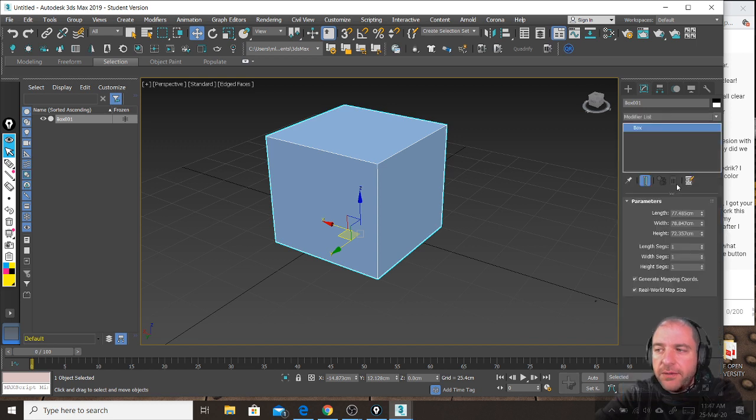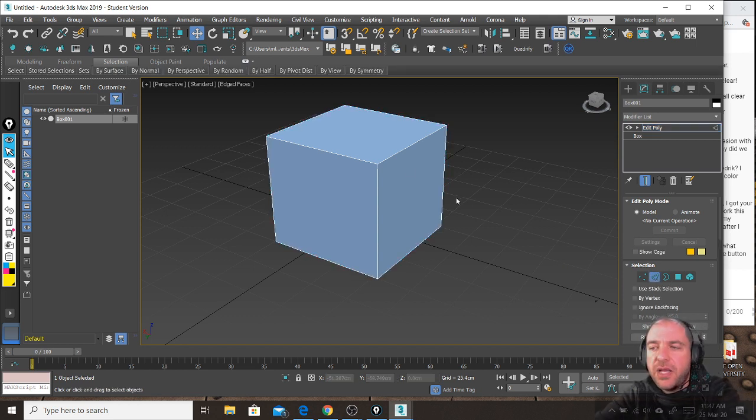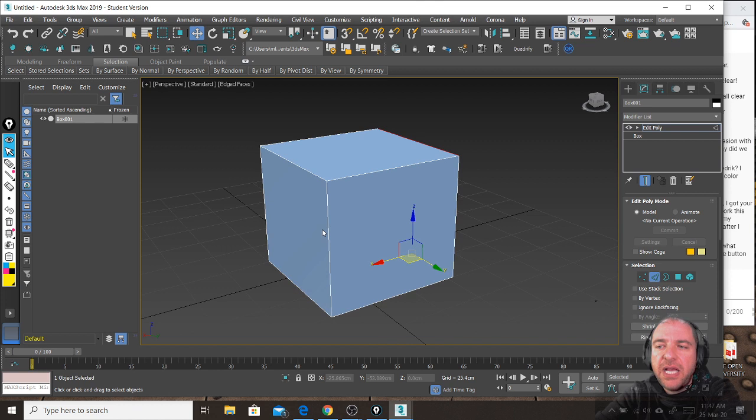I apply Edit Poly because if not, I can use any of these tools. What I will do now is instead prepare my box a little bit. So I will add a very, very simple detail: I want to chamfer this top and this bottom edge, as well as this vertical and this vertical edge.